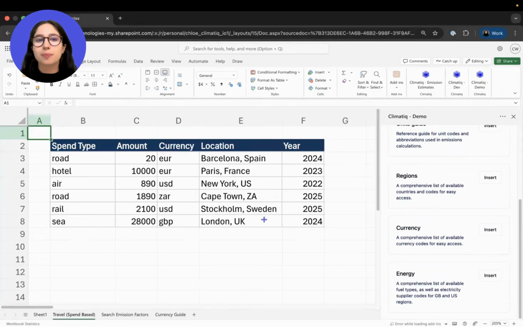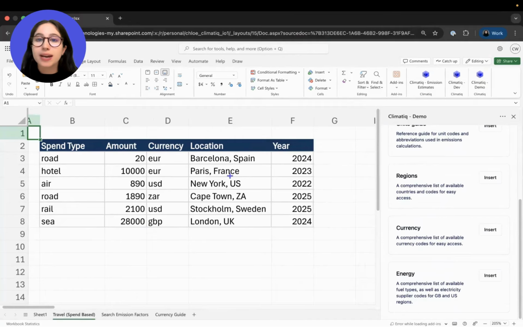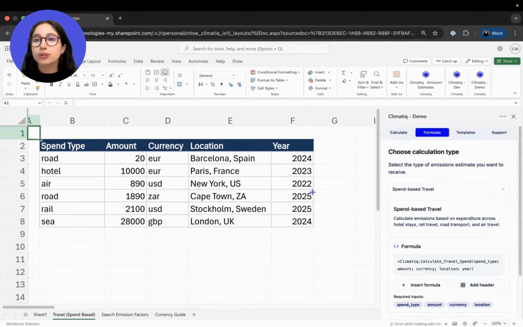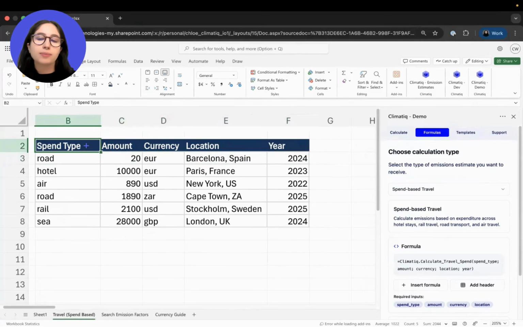Let's walk through an example. So here I have an Excel file containing a few travel spend entries. One of the records shows a €20 taxi trip, so a road trip, in Barcelona in 2024. To prepare the file, I'll make sure I have columns for the spend type, amount, currency, location, and year.